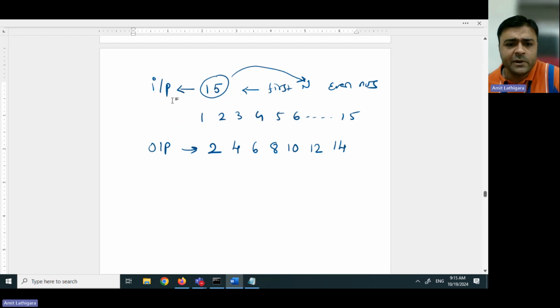So here what we need to do first is check numbers in a sequence one after another. So repetition, basically. We are checking whether 1 is even or not, whether 2 is even or not, 3 is even or not, 4 is even or not. Same way up to the entered number. So basically this is a repetition.